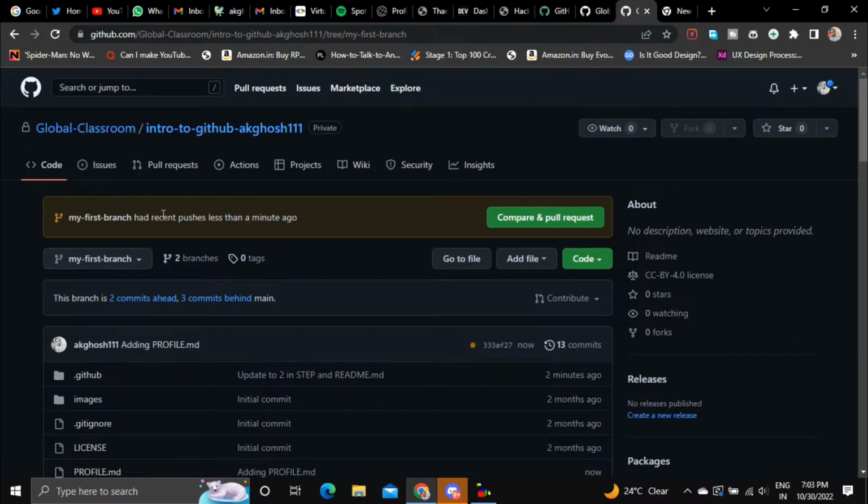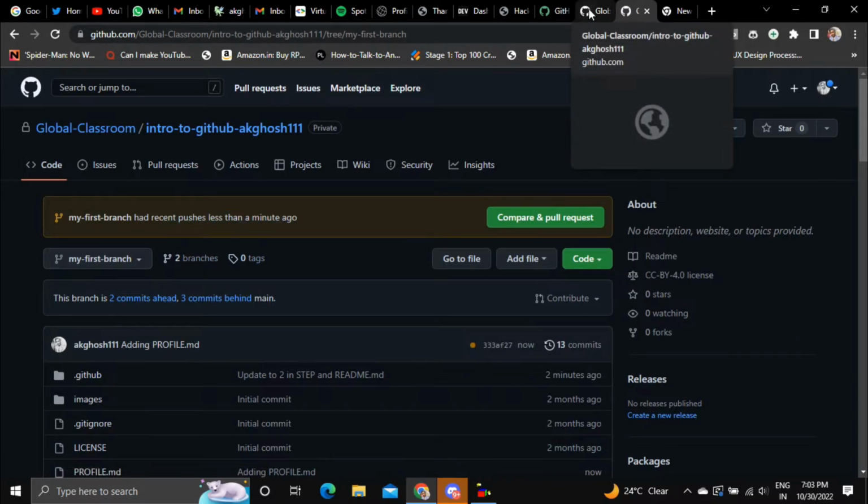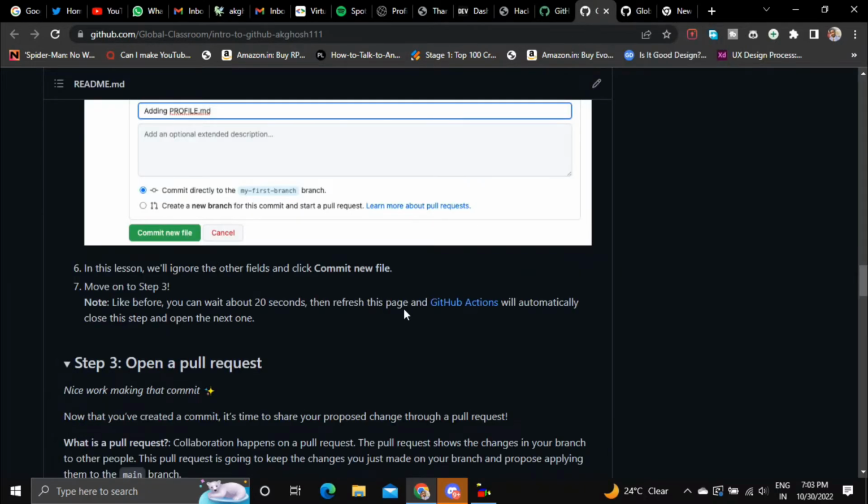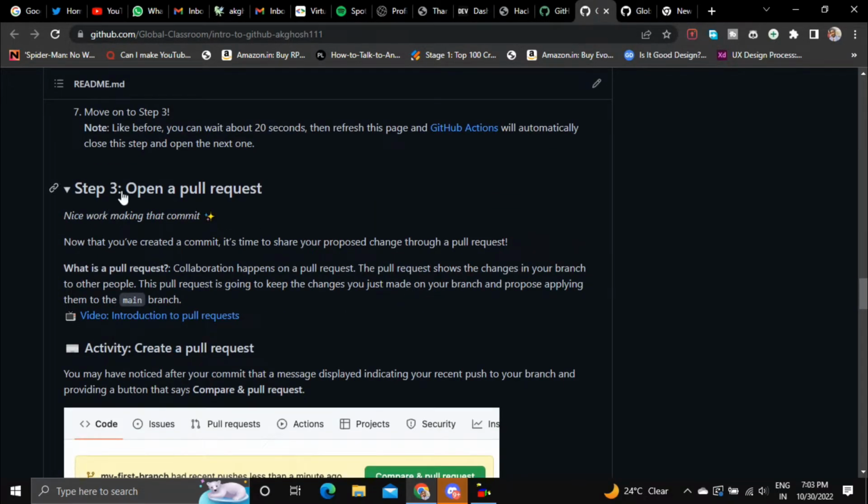Profile readme is just like the about me section of the profile, and repository readme is like the description of the repository.